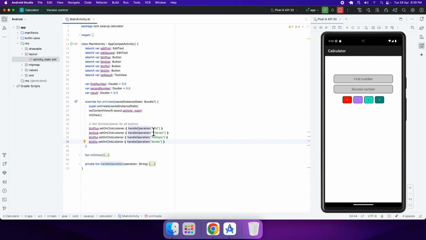So these are the strings which I'm passing. Now why did I do that? Well, that's how I will differentiate which particular button or which particular operation I'm supposed to execute. So for that reason I have created one common function, and within that function I'm going to apply all these operations. Now let me expand this function.